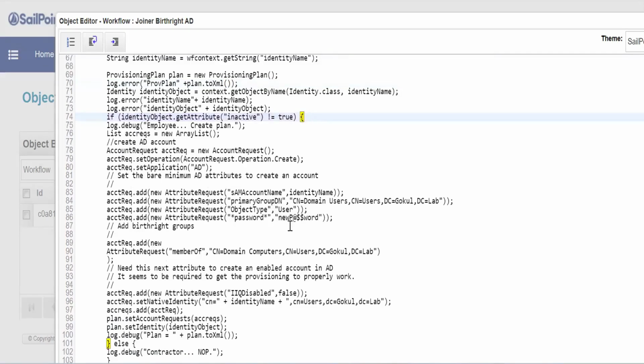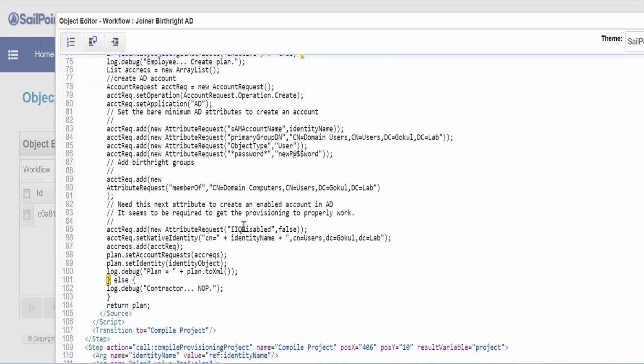So if I know the if condition, which means I can write something like this. I'm going to create some object in which I'm going to store some value. I'm going to add some value using this add. So this account request, these are the object types. So that is the reason.